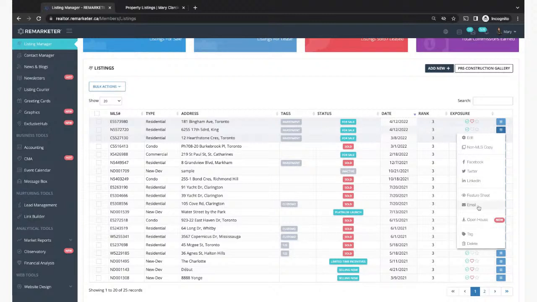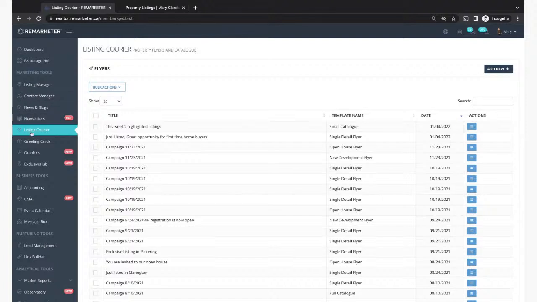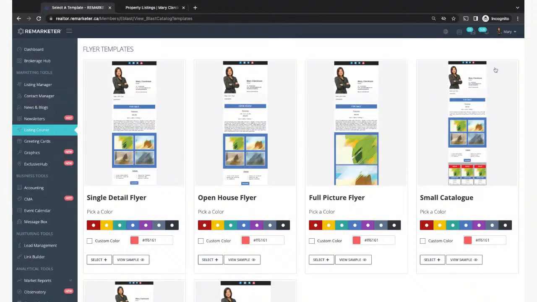You can also email the listing to your clients. Now, this is a one-to-one email. So basically, if you want to send this to one of your clients, you can use this option down here. However, if you want to run an email campaign for your property, I would suggest that you use Listing Courier. So that's a whole email campaign management module. Again, we do have videos on this, but let me just quickly demonstrate for you here.